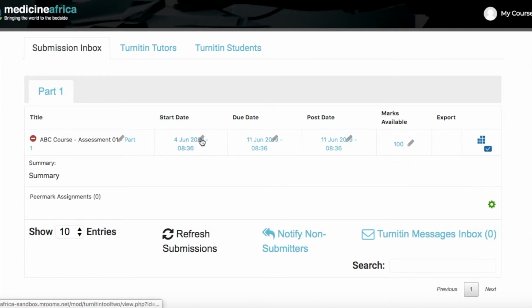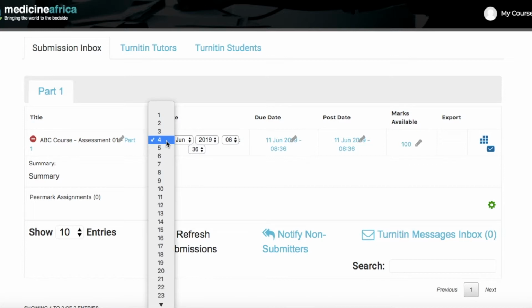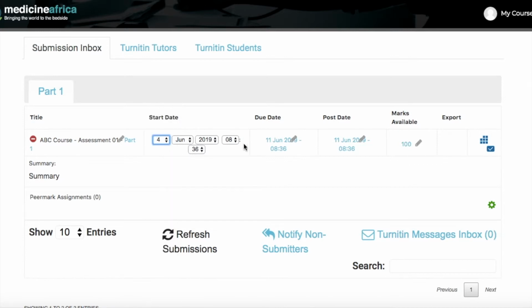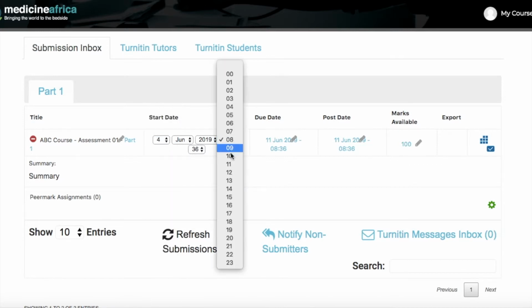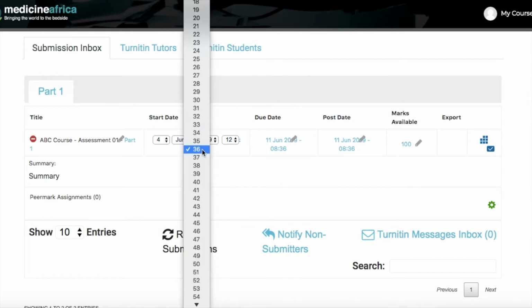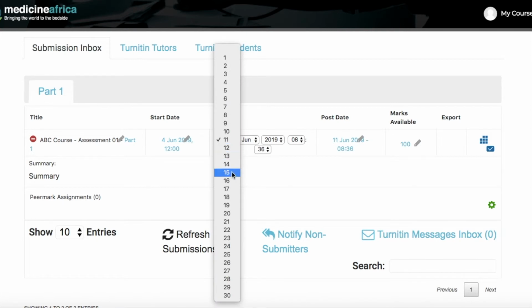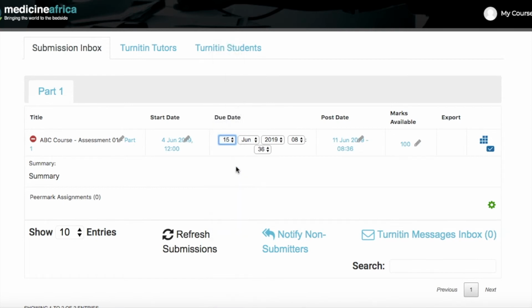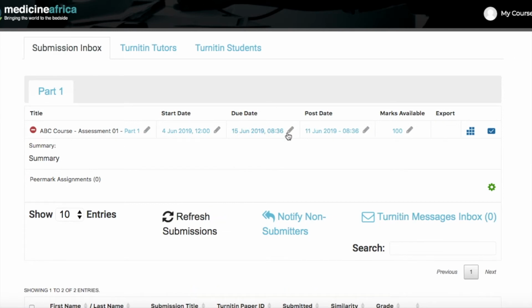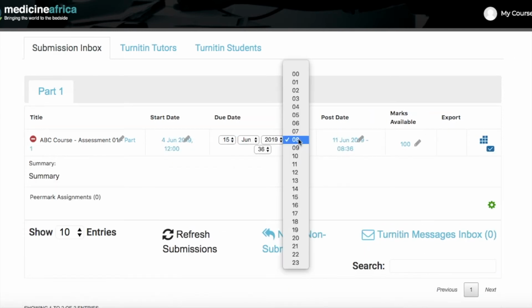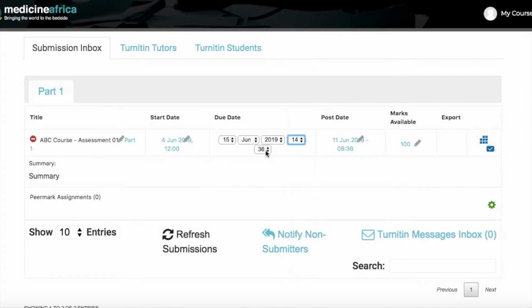So for this one, I can click on this little pencil arrow and add in a date. So I'll put in today's date at midday. So it gives you automatically a week in advance. So I'm going to give them a few extra days and put it on the 15th of June there. And I'm going to put the time that I would like submissions to be due as 2 p.m.